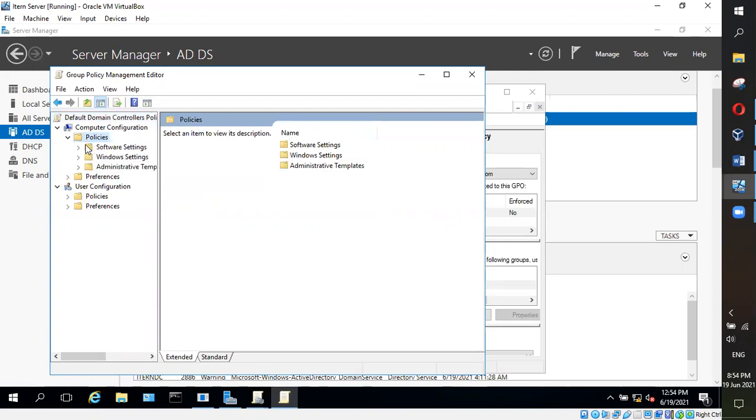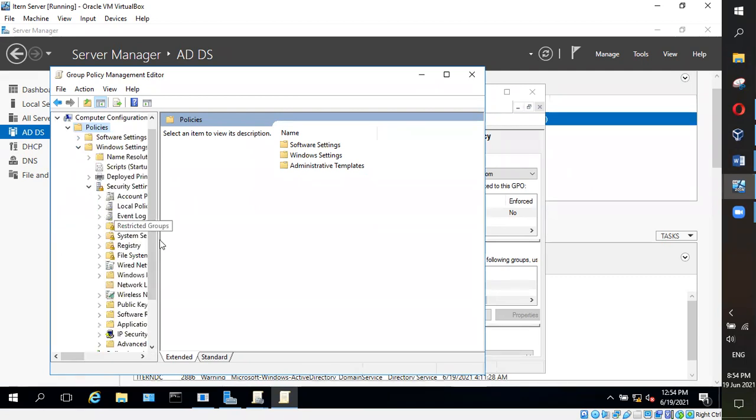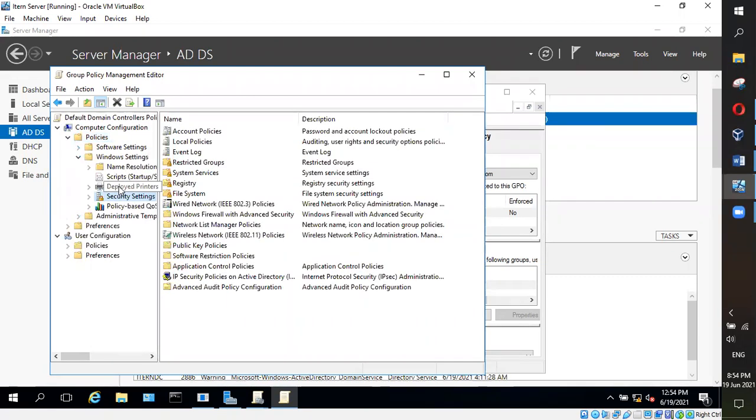Policies. Is it for software? Is it software installation policies? Do you want to allow users to install software? Okay, is it Windows settings? Is it administrative templates? But it is Windows settings that we are coming to. Okay, and it is security settings in Windows. So if you double click on security settings, that's how we go here.